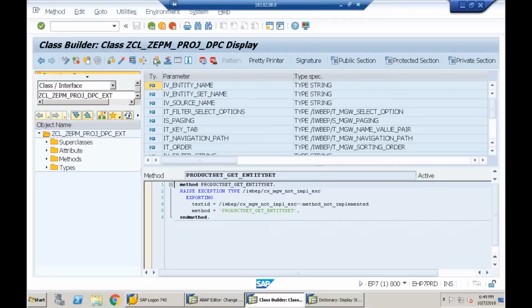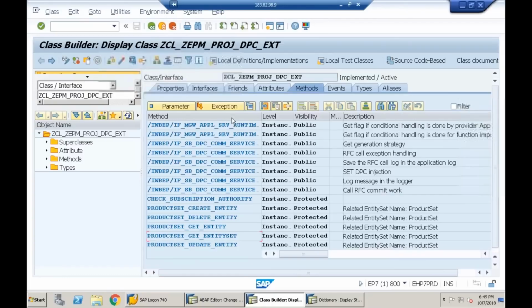Additional logic. So I need to redefine this particular method. This method got inherited to which class? Data product extension class. So what you have to do now, you have to redefine this method. So I'll put the cursor in this method.